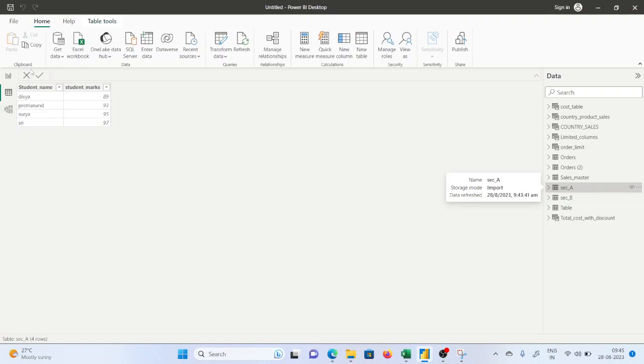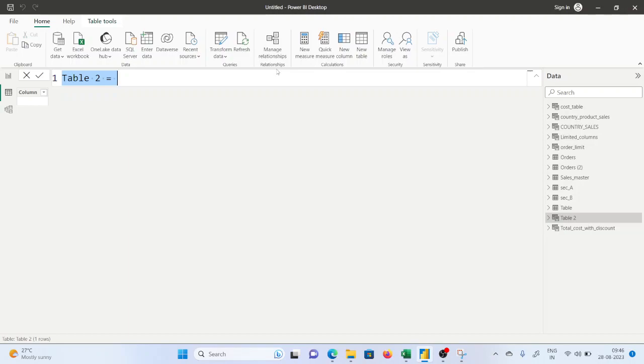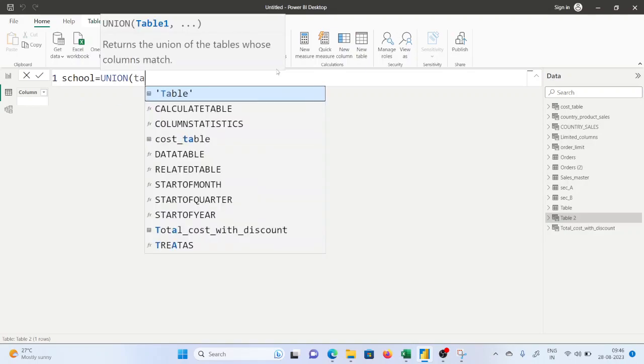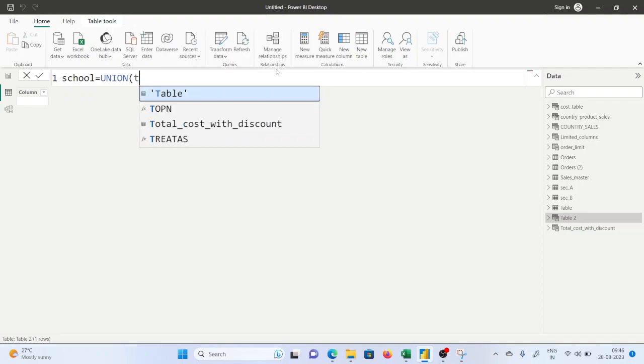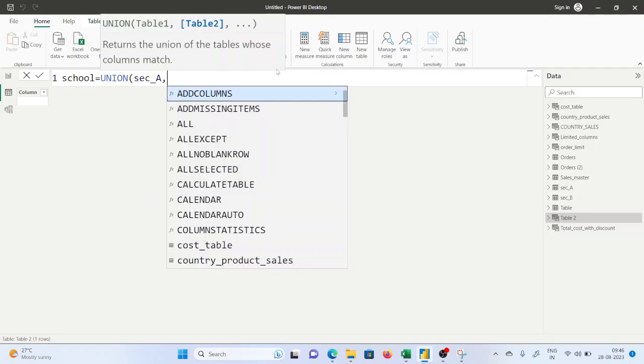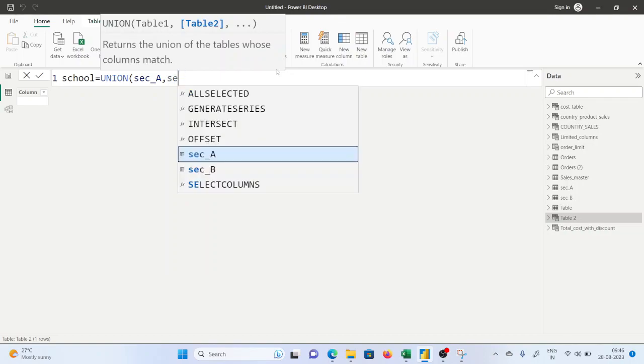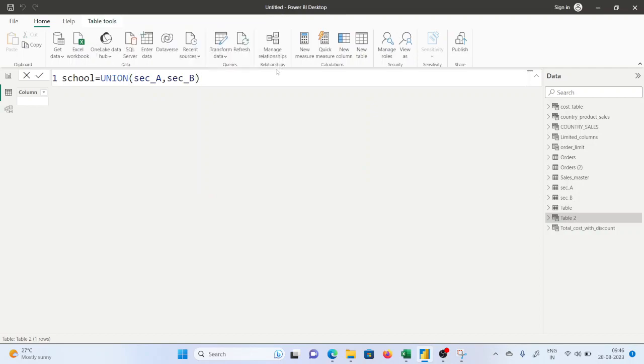What I'll do is create a new table. I'll say school equals union of section A, comma, section B. It's pretty simple. Understood? Divya, Premanand, Surya, Sri are from section A, and Annapurna, Gopal, Purvesh are from section B. If you want to merge the data, it is like append queries. In Power Query, we have learned append queries.